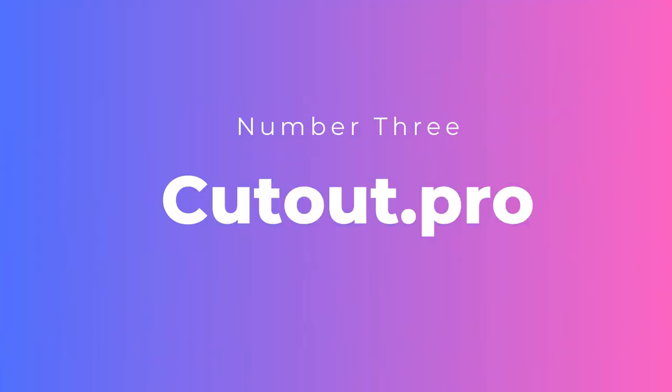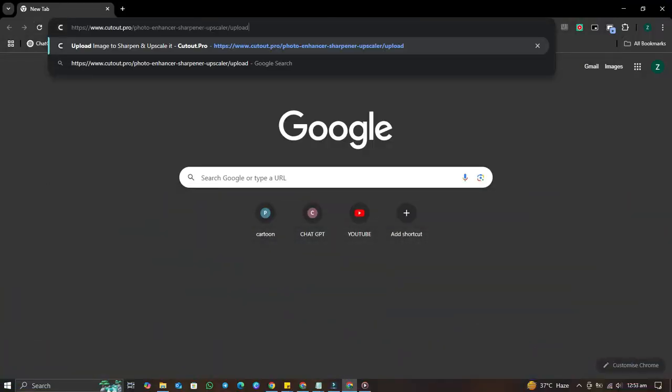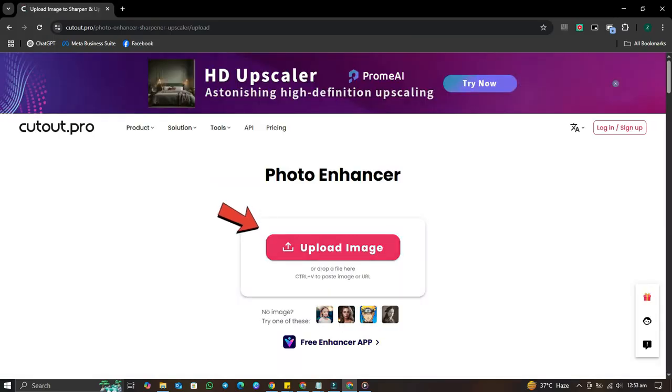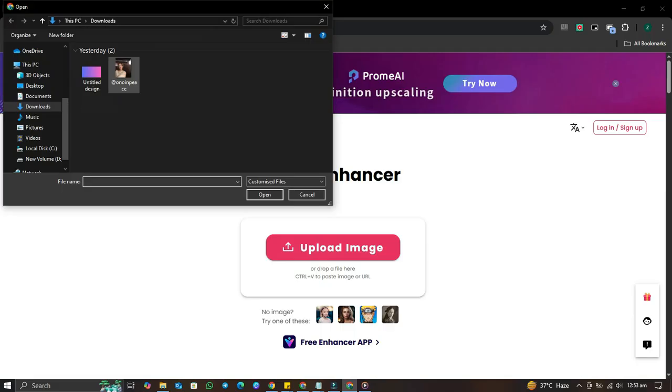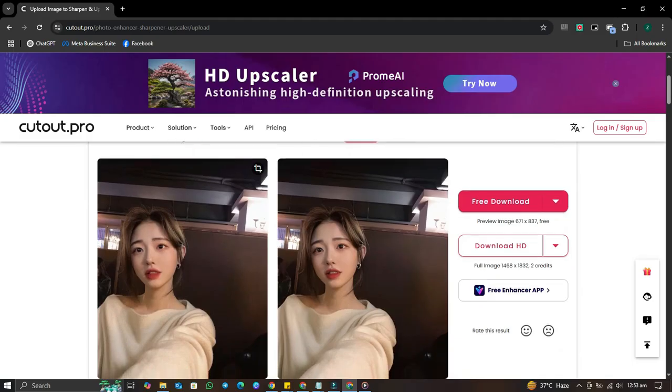Number 3, cutout.pro. First, open the website. Then go to the Upload Image option, and then go and select our AI photo or photos that we want to upscale. I'll just select that one photo that I'll be using for this example. Now you can see the difference before and after.